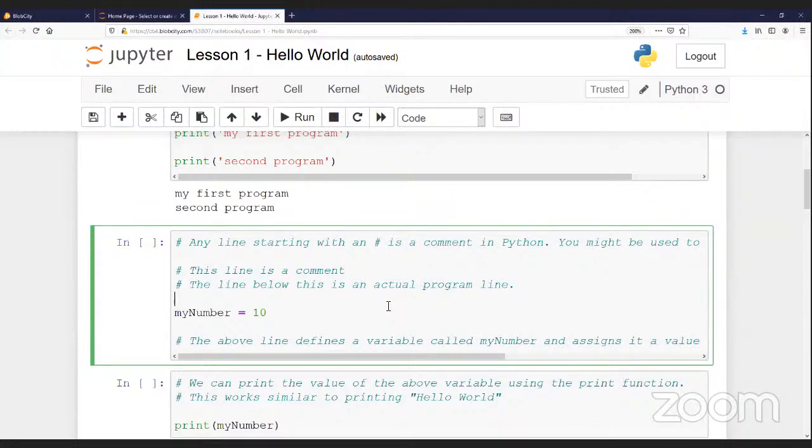So what we were saying is any line starting with the hash key is a comment in Python, and we are going to use this a lot. If you're using a print statement or creating a function, you will be using this hash key a lot.